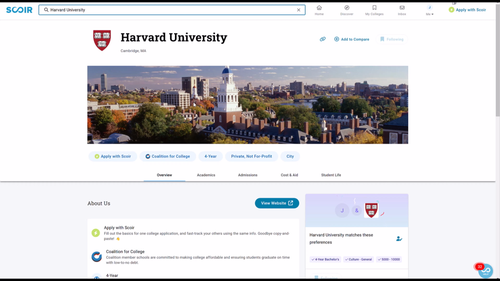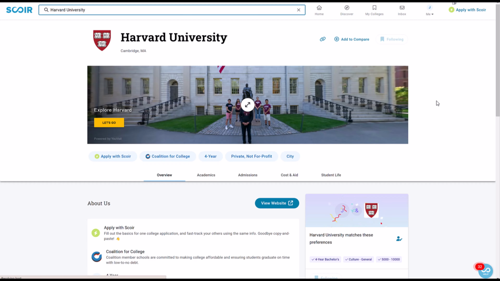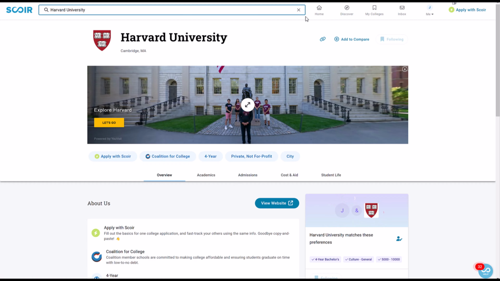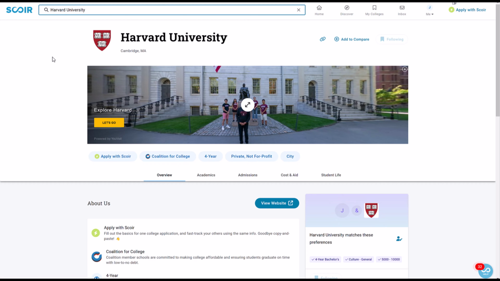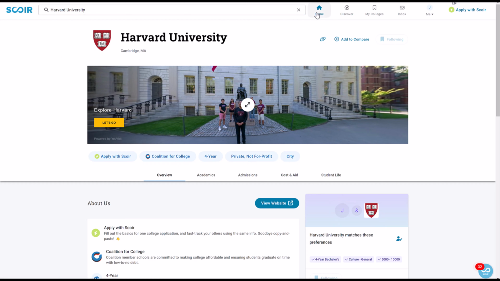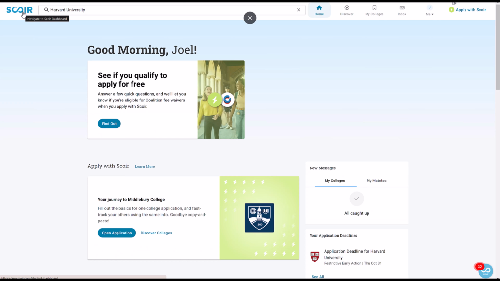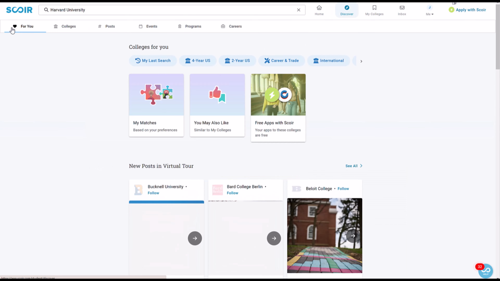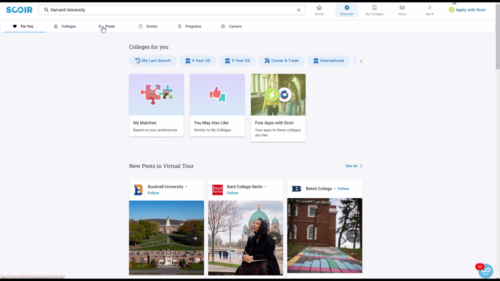There will be a future Scoir Secrets episode that has an overview of what is on this page for each university, but we're not going to be covering that today. So if we go back home, and just a reminder, home is the Scoir icon or this home button at the top. The other place that we're going to dive into is the Discover button at the top of your page. The navigation on Scoir is mainly across the very top and then this next layer or sub-menu down here. For today's video, we are going to be living under the Colleges button.